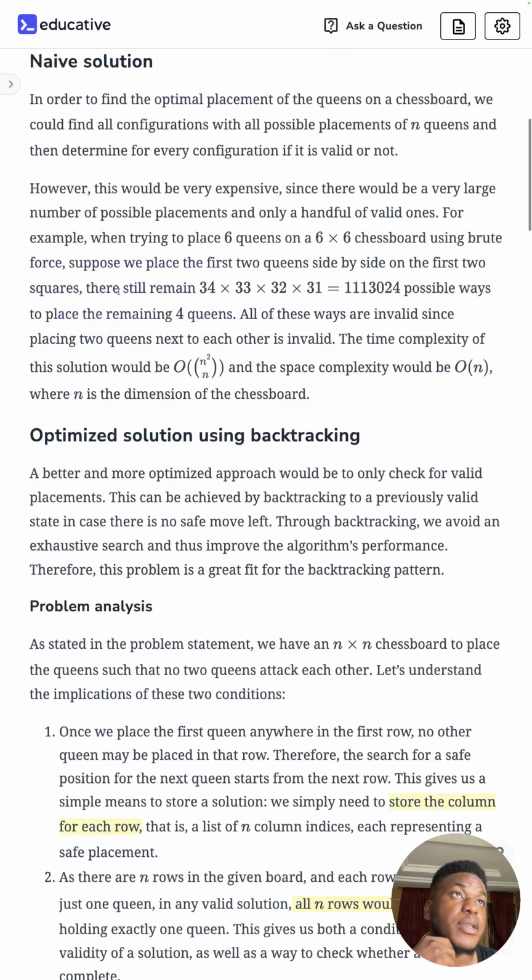For the solution to this problem, there's a naive solution where you find all configurations with all possible placements of n queens and then determine for every configuration if it is valid or not. So you're checking every single way this could happen. And this is the time complexity, right? Exponential. That's a weird notation, I'm not sure what that is, but this is a big number. Okay, so very expensive. Bad. Don't do that. The brute force approach is essentially O of n to the power n. I don't know why they represent it this way, but that is huge.